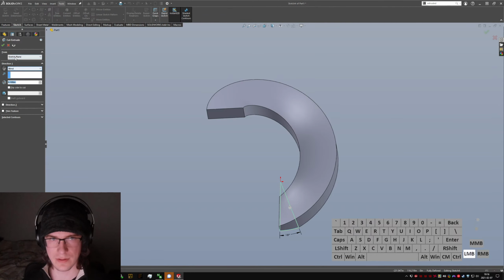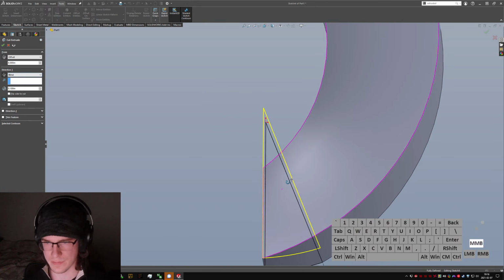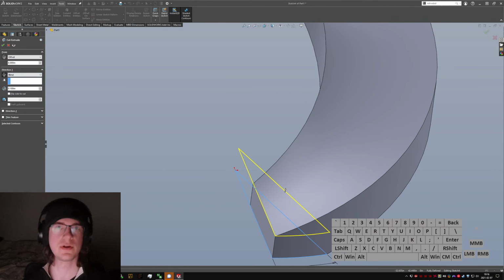So now we come offset, 8 inches, and then this arrow controls which direction this cut's going, so I'm just going to make sure that this little arrow right here is pointing upwards. And then we'll just do through all, so I think I can be a little bit lazier. That looks about right, actually.